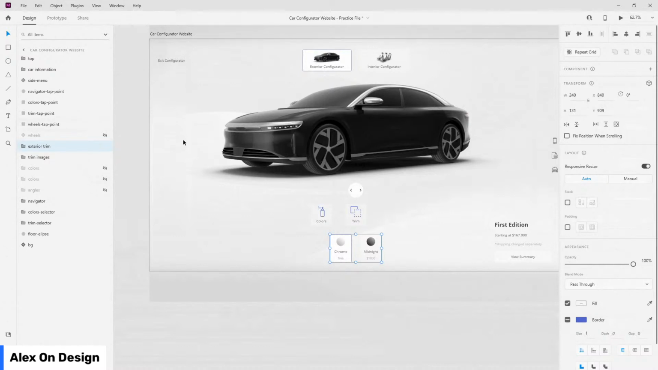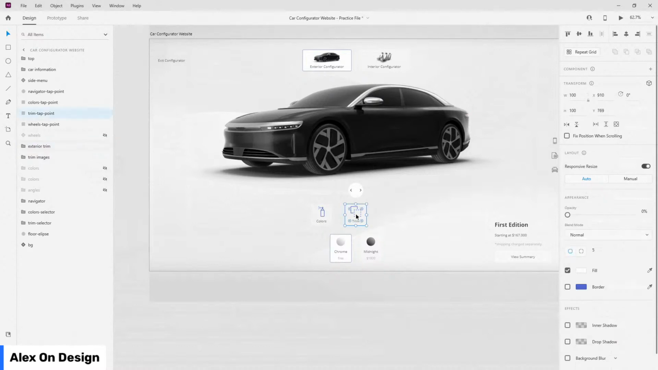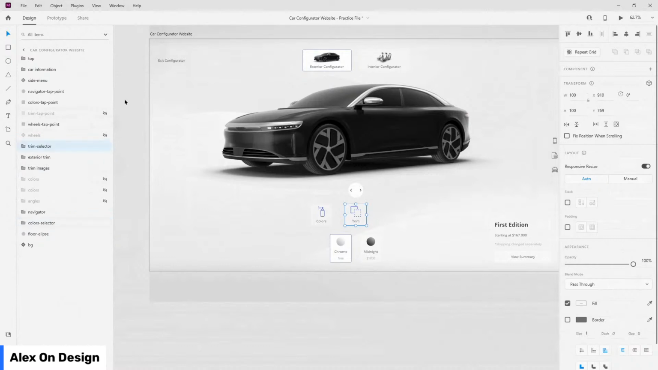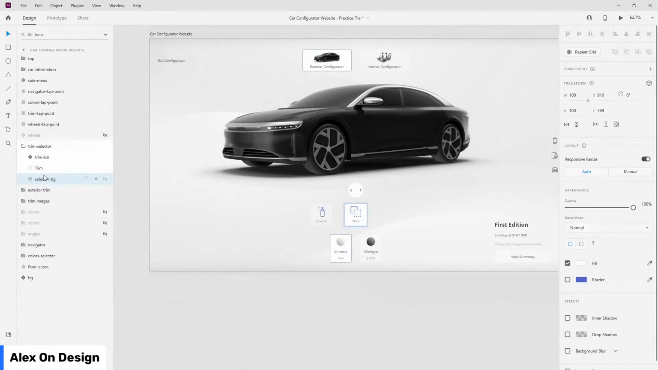So what I want to achieve with this is exactly the same story. So where is this? This is trim. Trim images, trim selector. There we go. So right here, I'm going to use the trim tab point. Trim selector, because this is going to be selected. This is going to go to 100% and show the border color like this.